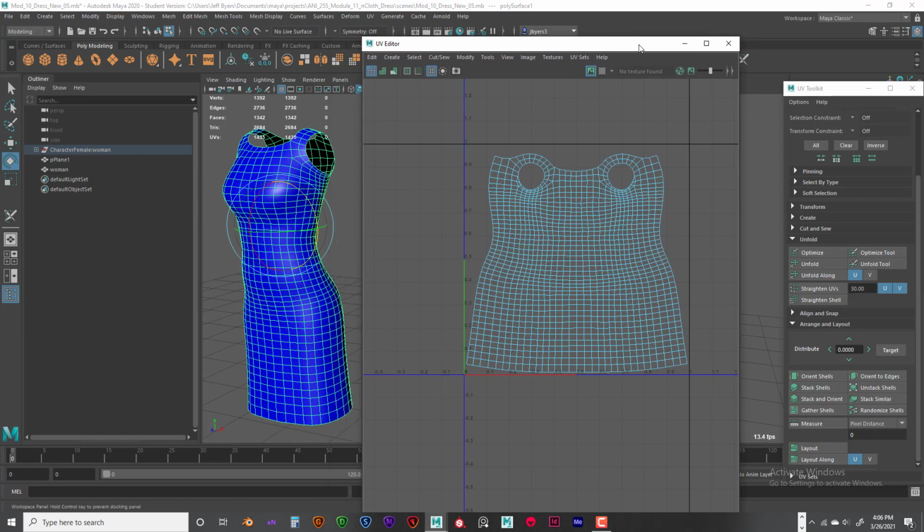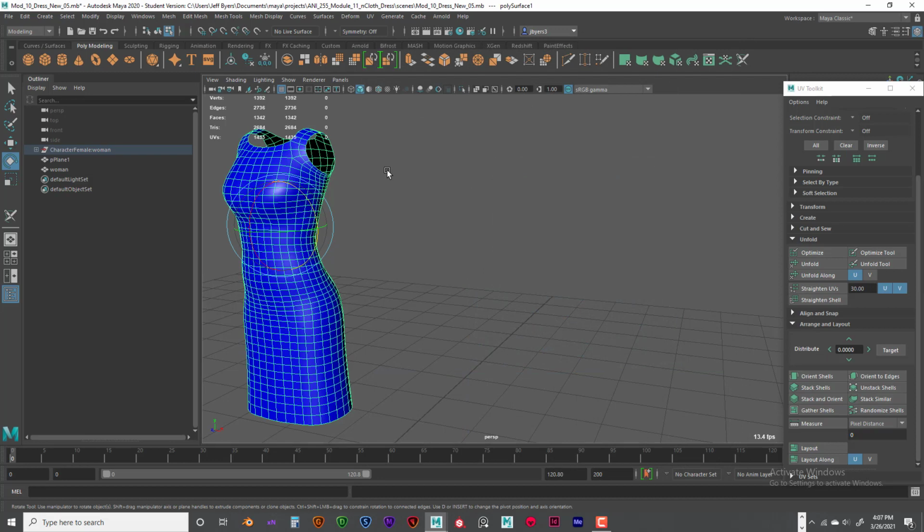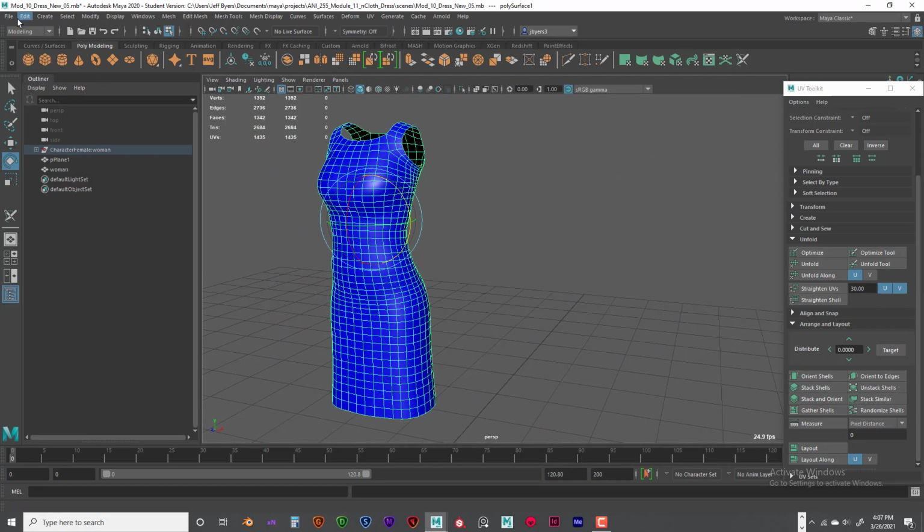So that's all I'm going to use. I don't need to send anything out. I don't need to save anything. Your UVs are saved with your scene file. So once you're done, I would highly recommend you do that now.